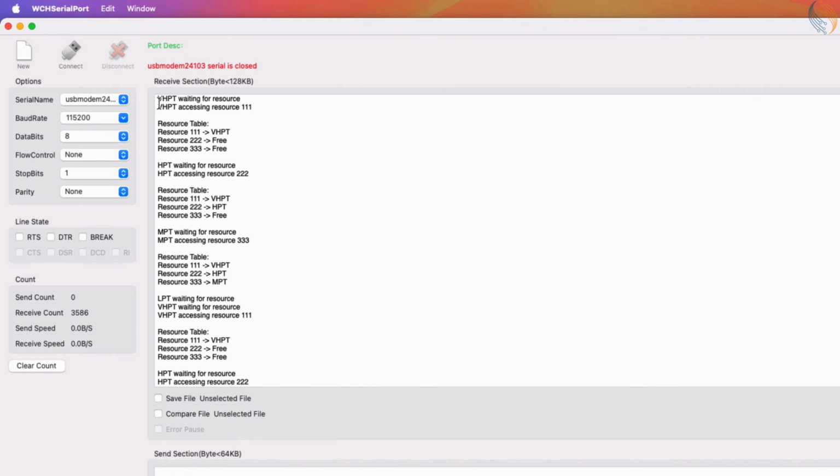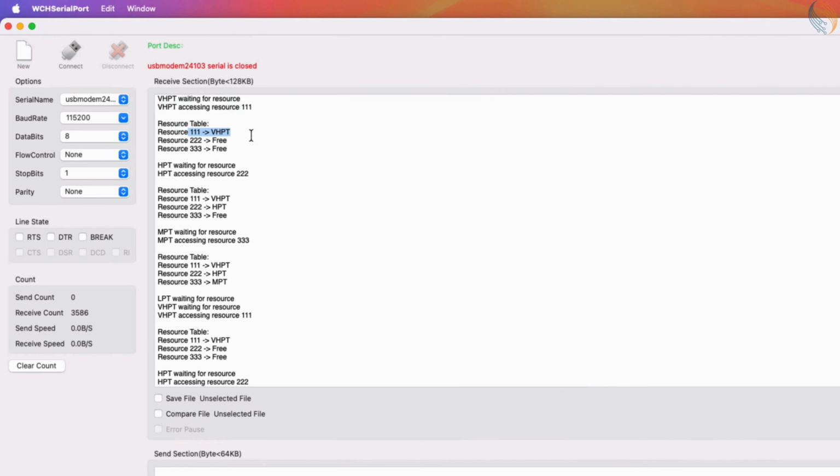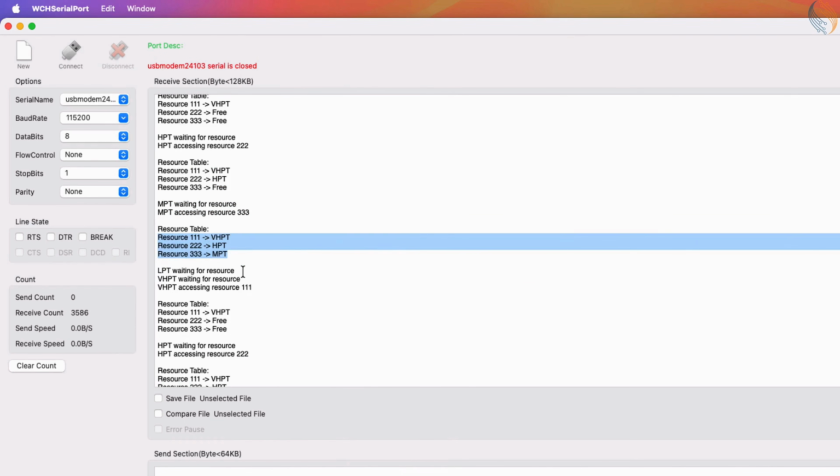It started with VHPT running first, which is expected since it has the highest priority. It acquired the semaphore, accessed the first resource, 111. The resource table shows that resource 1 is held by VHPT, while the other 2 are free. After acquiring the resource, VHPT enters a blocking state for around 2 seconds. Within that time, HPT runs, acquires the semaphore, and accesses the next available resource, 222. The resource table reflects this. After HPT goes into the blocking state, MPT runs and acquires resource 3, and again the resource table confirms this.